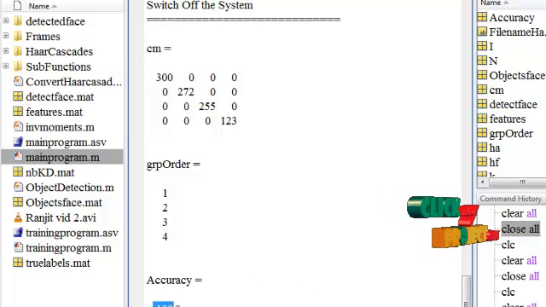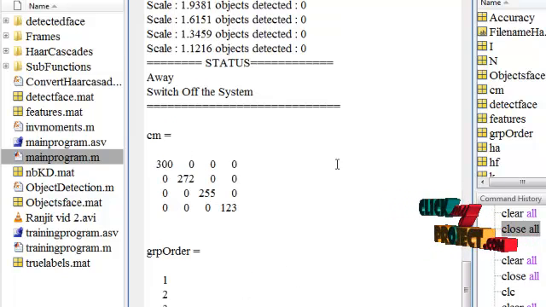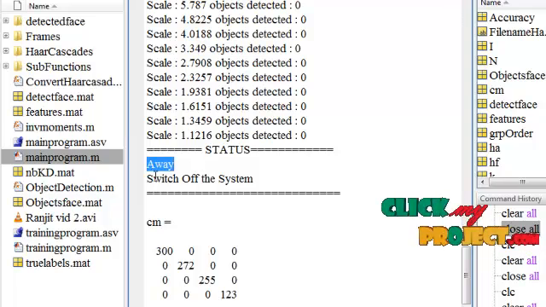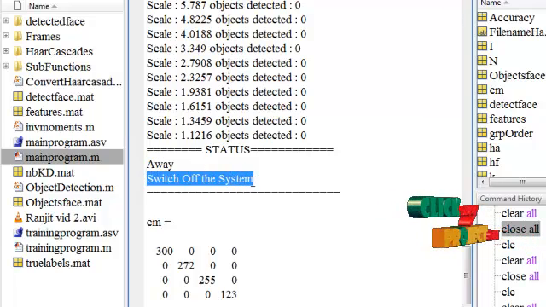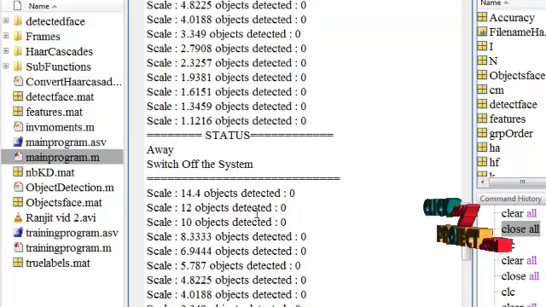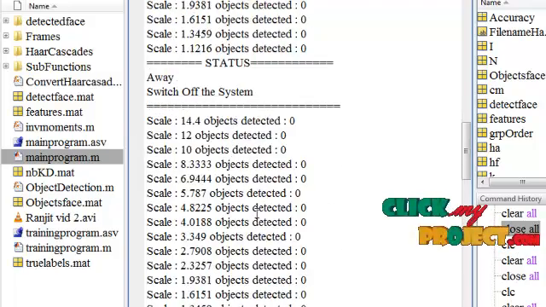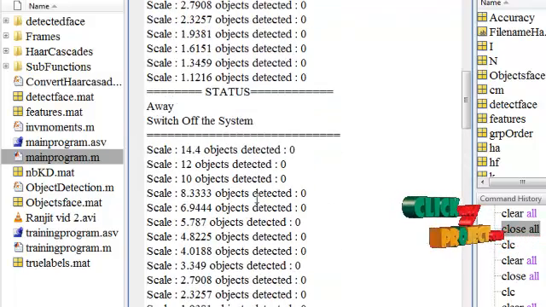This is the accuracy percentage. This is the confusion matrix. This is the status indication, which indicates to switch off the system as the user is not gazing or the user is not available in front of the window. In this way, you can minimize the laptop power consumption.